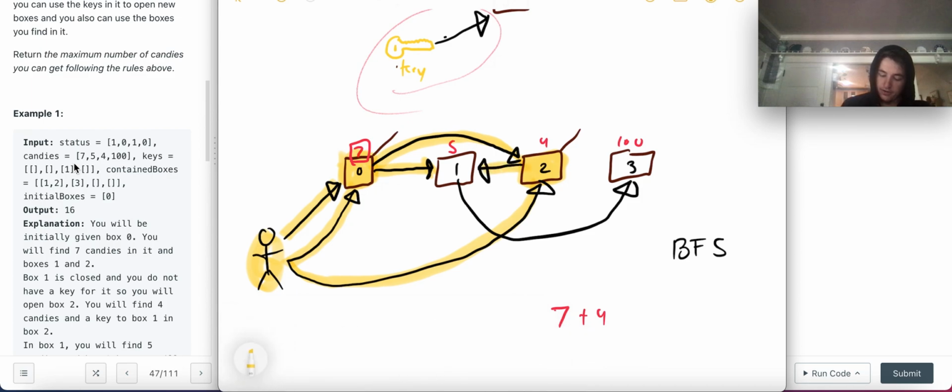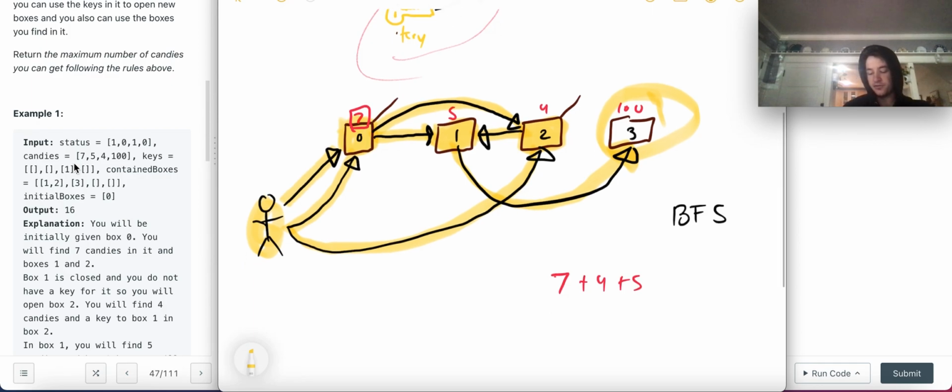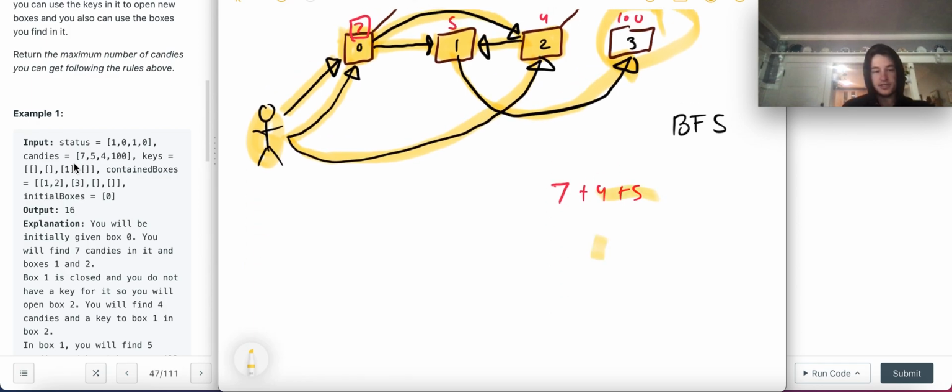Now from here I can go here. I've found the key for this box and I can reach it, so this box can now be explored. And that's another 5. Then finally, I can go here, but that's going to be the end because I'm never going to find a key for this box. So then I just return the sum of this. That's 9 plus 7, 16. So I get 16 points for doing this.